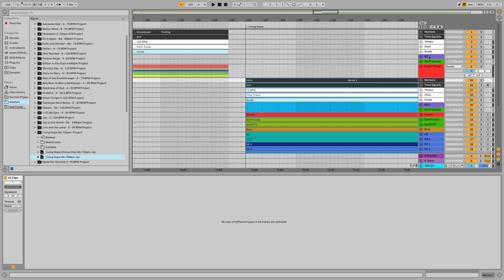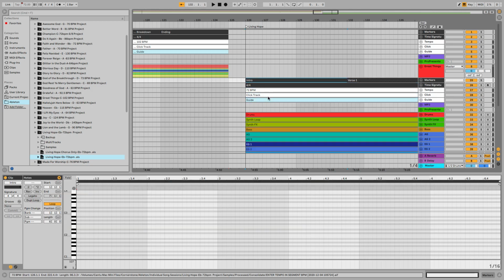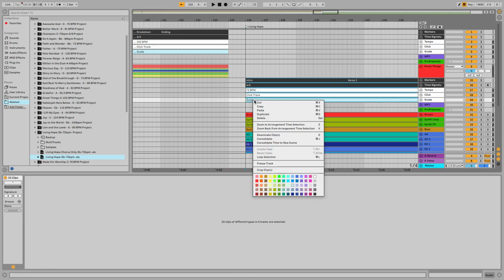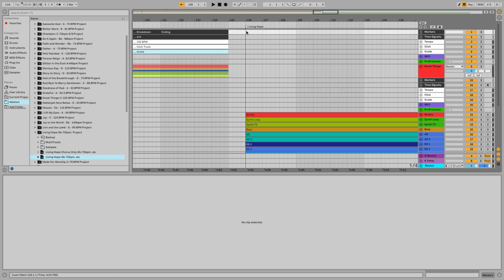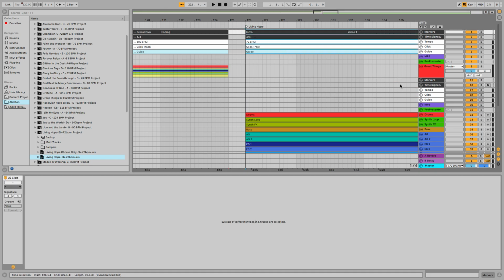So once again, I want to cut these top markers all the way down to ProPresenter. So I'm going to select Intro all the way to Guide, and we're going to cut those out. I'm just going to come up here, since we have this marker, select there, and hit paste. And we're going to paste those in there. Now I can come down to these bottom tracks and delete those because they're doubled and we don't need those.